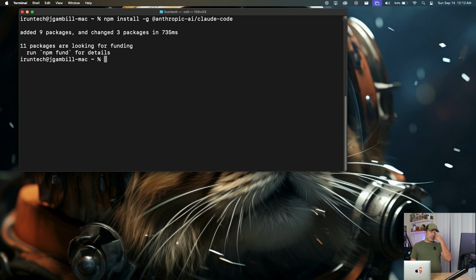Now, this is a little misleading. I've got this message before, and looking at it, it looks like I actually need to run another command, but you don't. It says run npm fund for details. It's simply to fund the project, right? Claude Code is installed. It just doesn't tell you that it is installed. It just says added 9 packages, but Claude Code is installed.